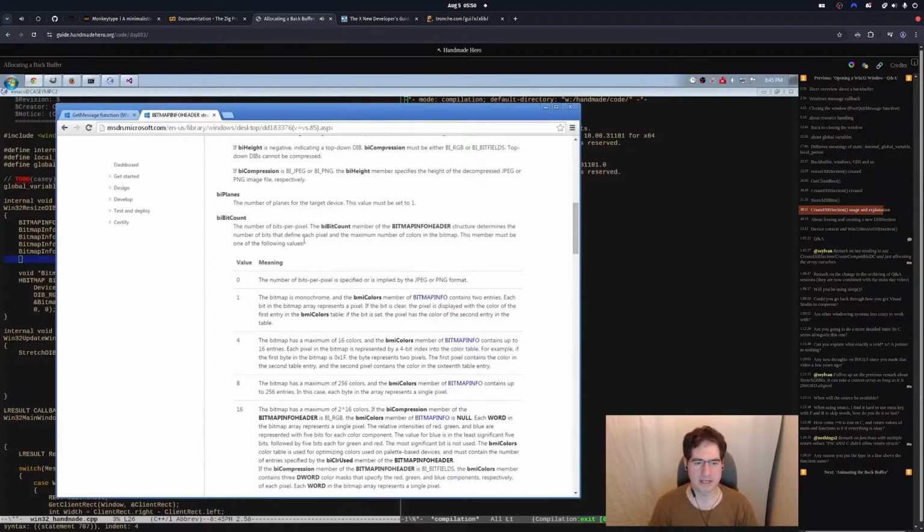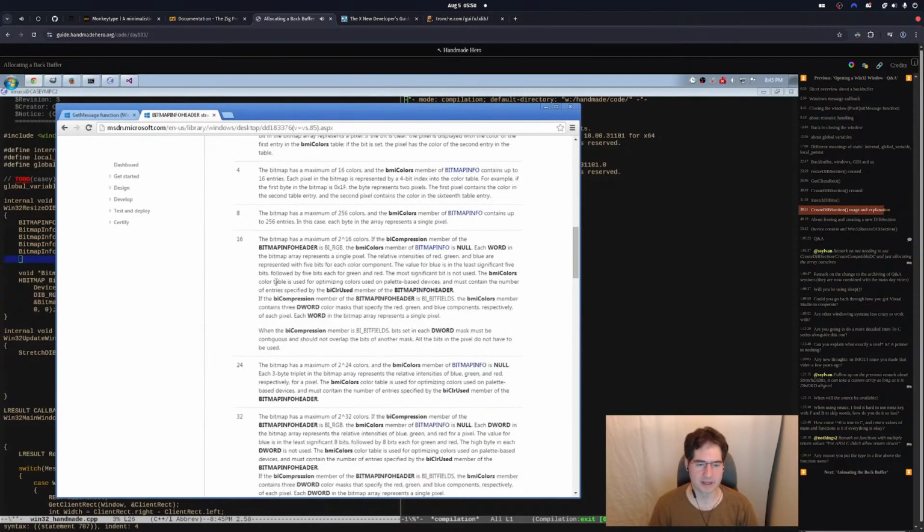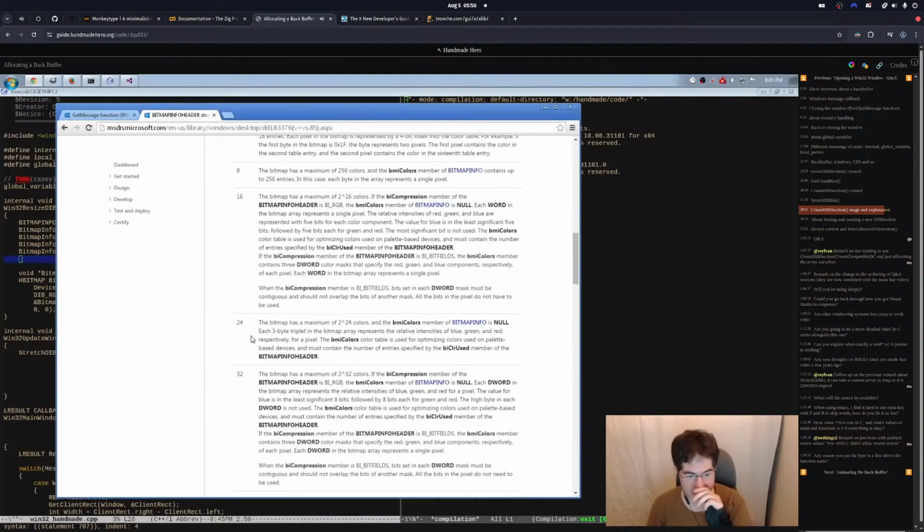The bit count is the number of bits per pixel. Now, 24 is actually how many we need, but I'm going to ask for 32 for reasons that will become clear a little later. The reason I say 24 is because we need 8 bits for red, 8 bits for green, 8 bits for blue, just like you would see in, say, HTML. We want an 8-bit color for each for now.